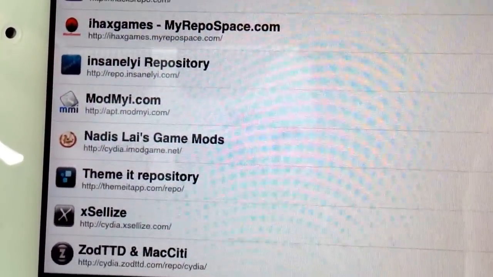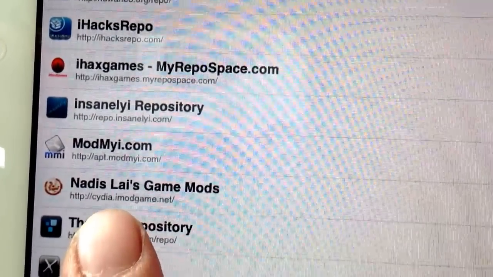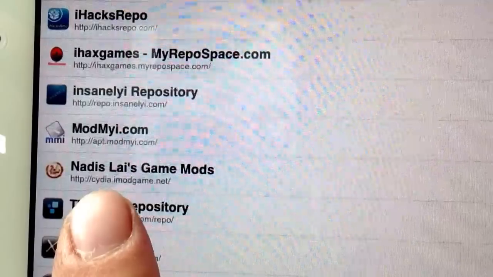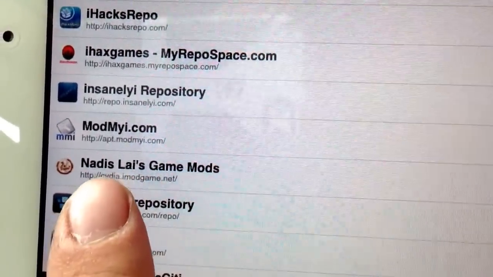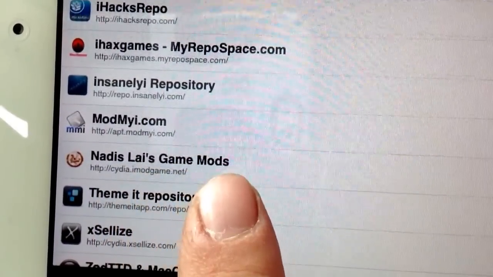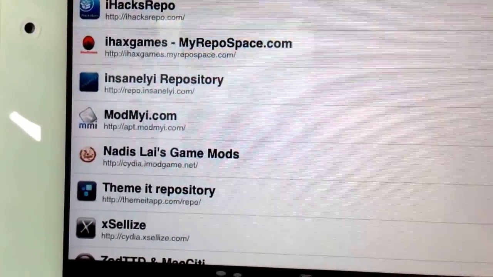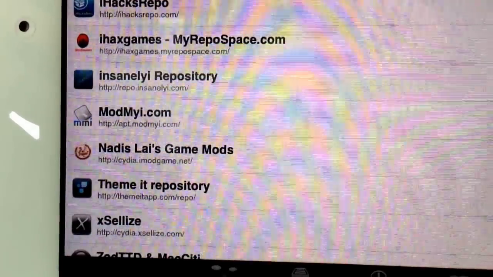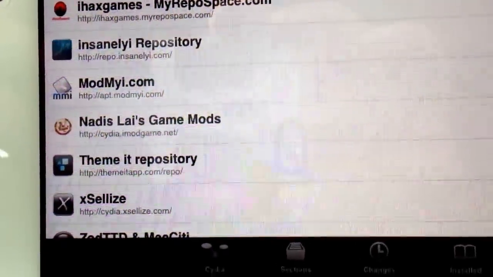Next one I'm going to show you is very good. I showed them in previous videos for game cheats. This one right here, cydia.imodgame.net. This one right here will get you most of your iOS game cheats. So if you're looking to buy extra points, extra donuts in a Simpsons game, this is the source that you need to get in order to install and get the cheats, okay?